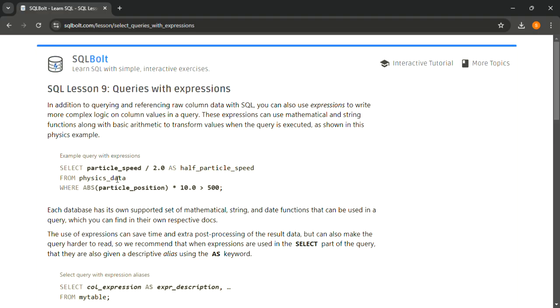Okay, what is this? Particle speed. Oh no, this is physics. Divide by 2, half particle speed. Physics data, absolute. I think this is absolute. Absolute of the particle position times 10 bigger than 500. This is the condition. Again, we are checking for the condition, right? Each database has its own supported set of mathematical and string functions that can be used in a query, which you can find in their own respective docs.